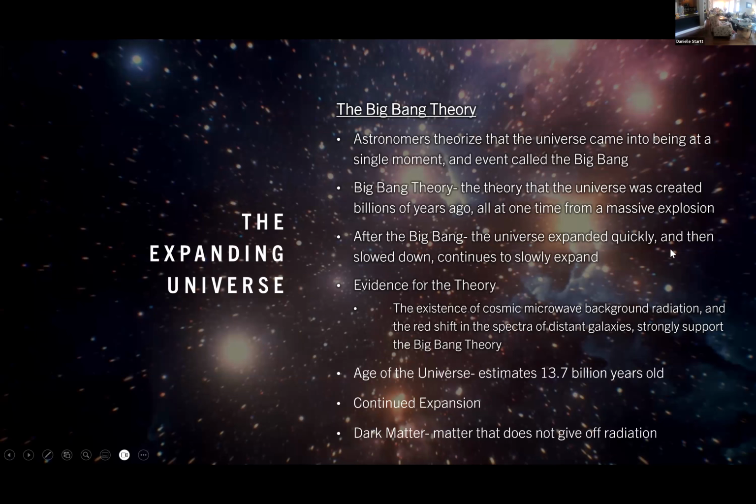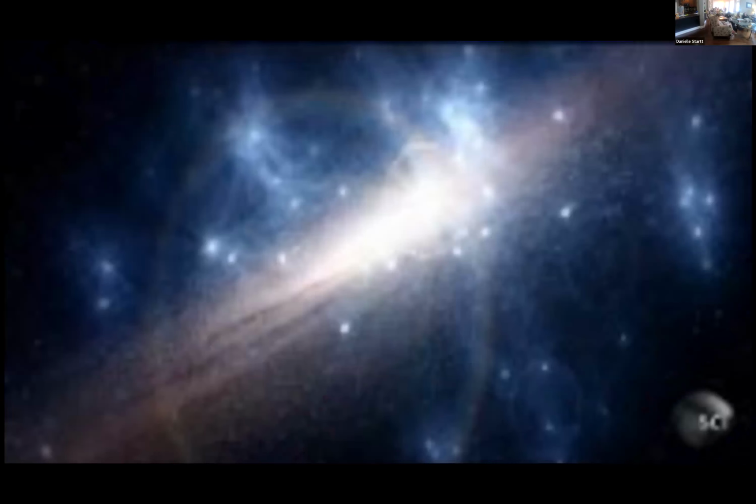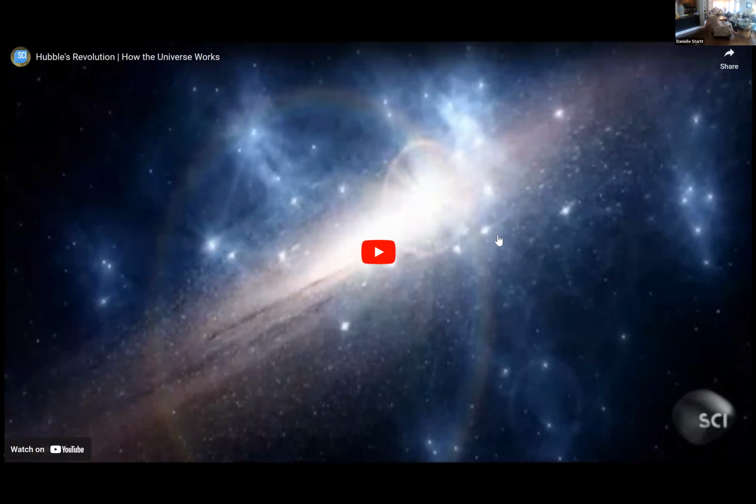So dark matter. This is where we get weird. Dark matter does not give off radiation. Here's another one for you. Recently scientists discovered that there's a planet orbiting nothing, it's just spinning in circles. What a lot of people theorize is that it might be a star completely composed of dark matter.